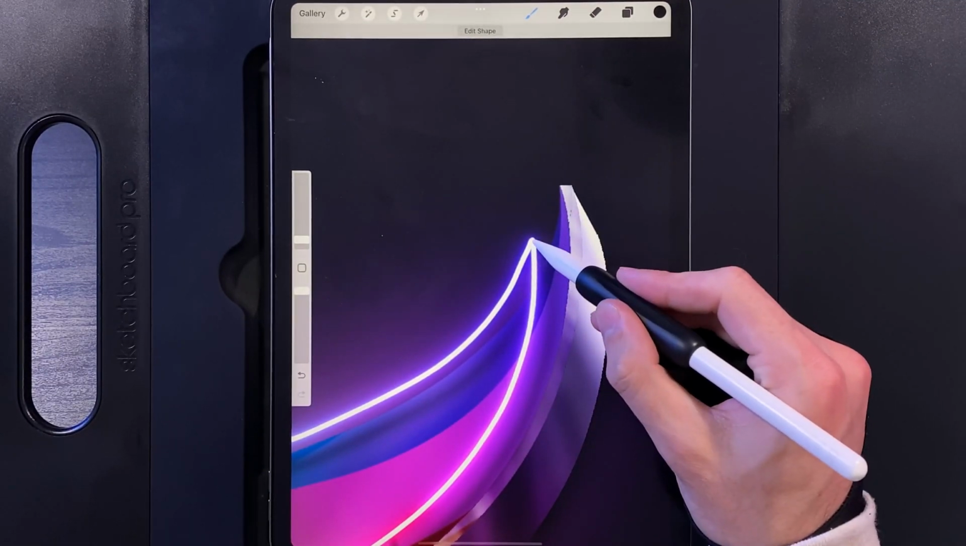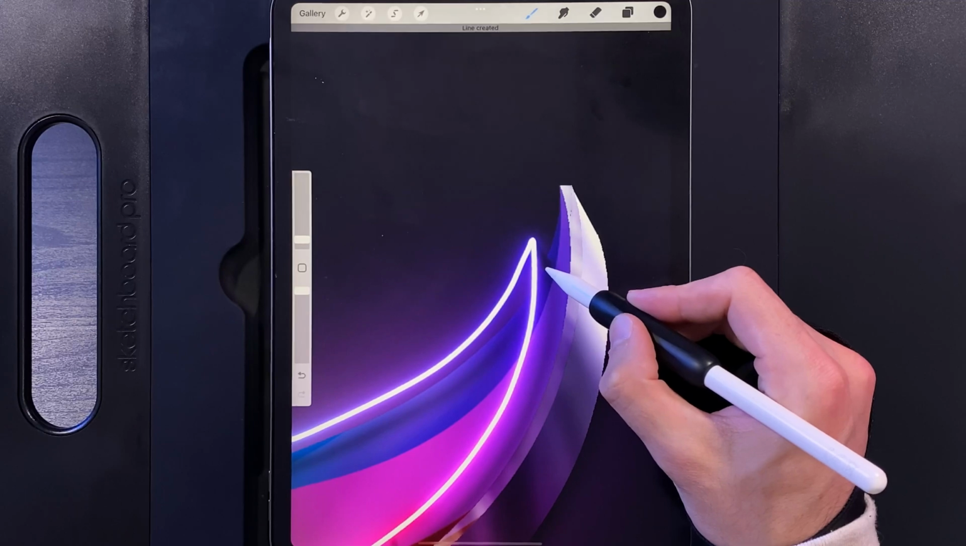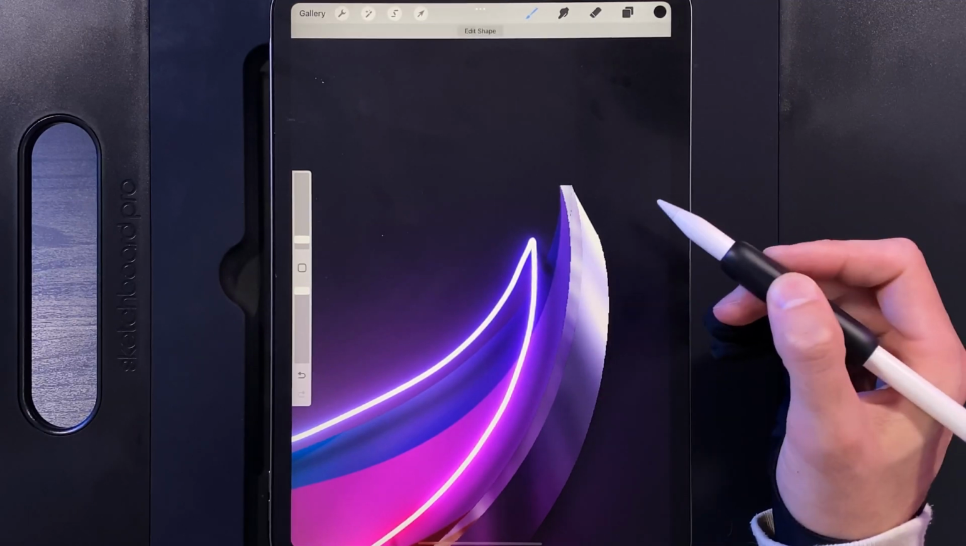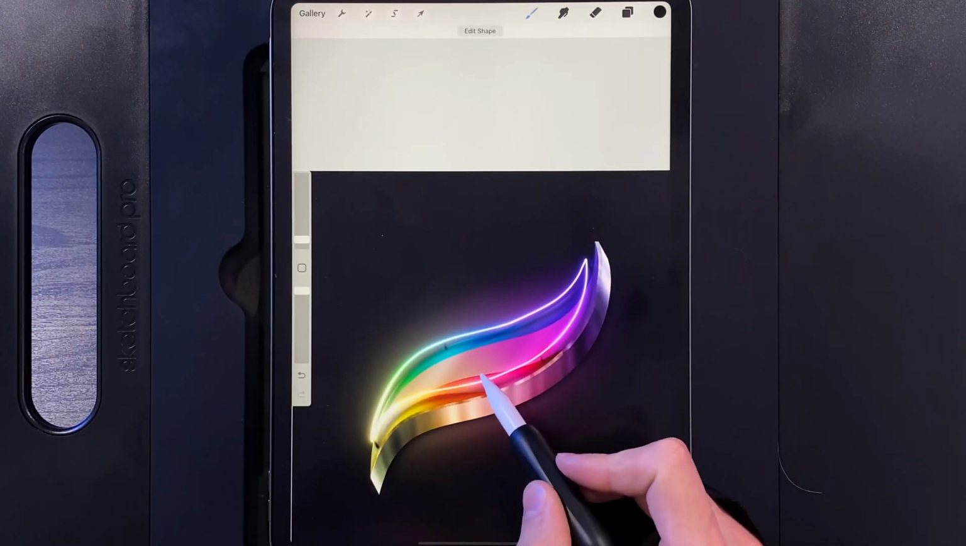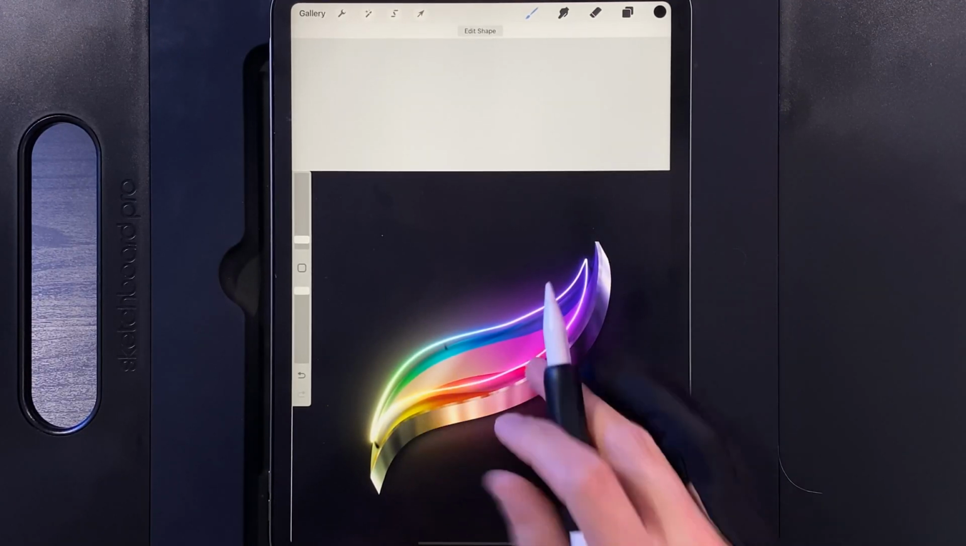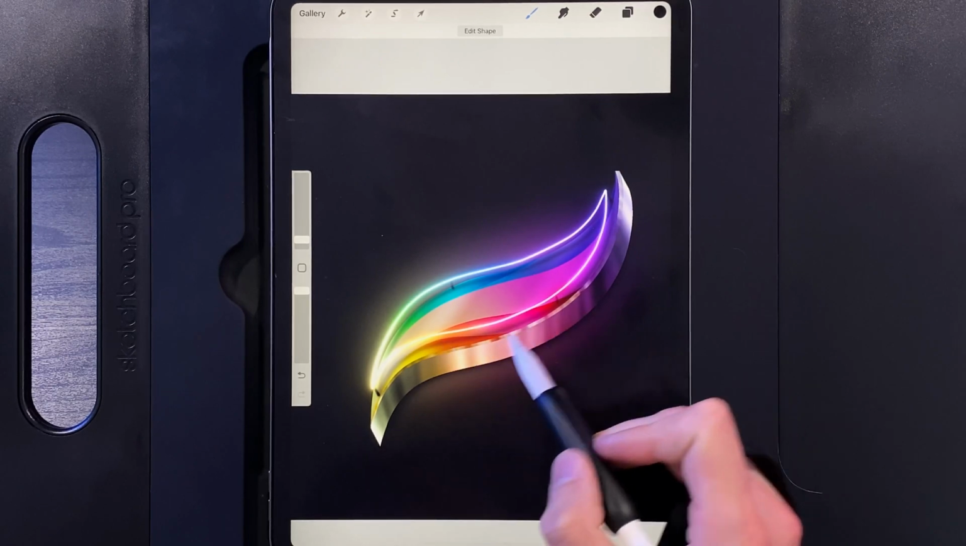And then at the top here, this one's where it gets again a little bit skewed. So I'm going to go right from the point at the top and just draw that in as a straight line to roughly there. That should just about do the trick. And now it really looks like your neon line is sat above the actual Procreate logo.